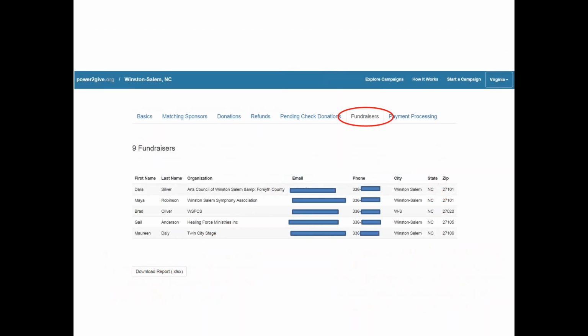The next tab is your fundraiser tab. Pretty straightforward. This is going to be a list of all the fundraisers that are either building or have already built and submitted campaigns in your location. And it will have a snapshot of all of their contact details. If you look at the bottom of this page, there is a report that will pull all the details you see right here, as well as full address details, which is really helpful when you're cutting those checks and trying to remember where you're going to be sending them to.